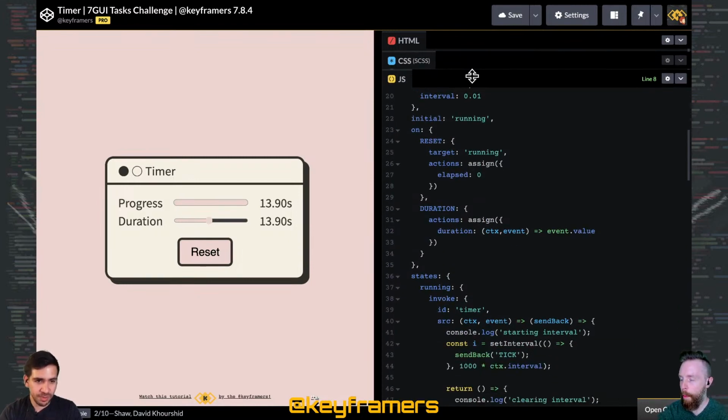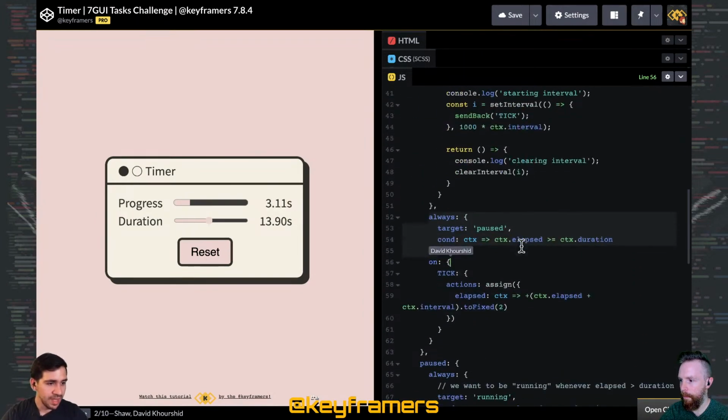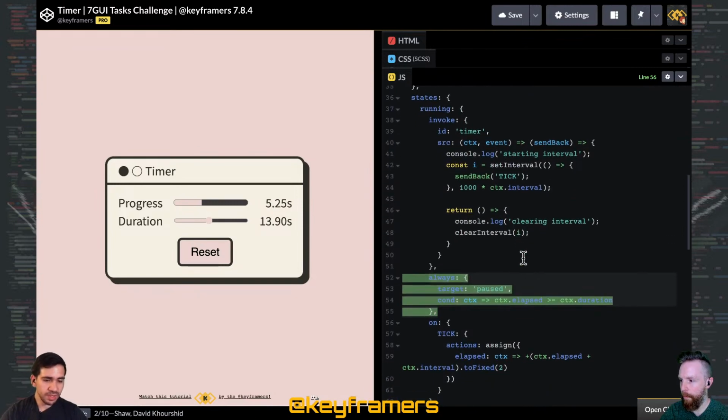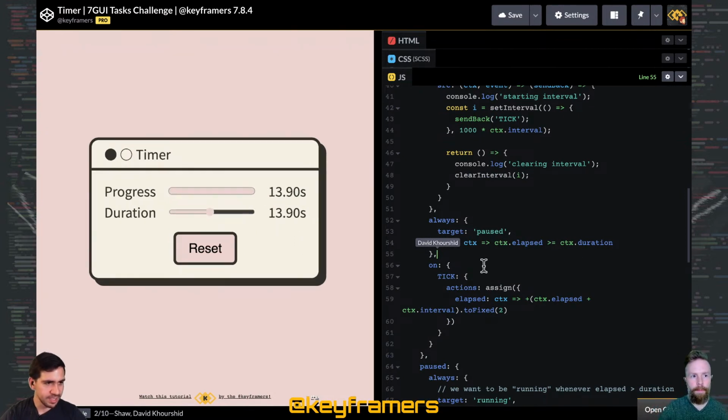Yeah, if you watched the previous videos on how we used XState with the 7 GUIs tasks, you'll notice something new in this episode, and that's the use of always. And so always is just, you could think of it as an invisible transition that always gets called. Or you could also think of it as a null event.